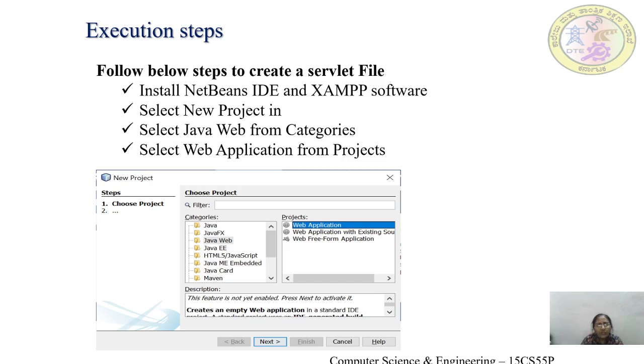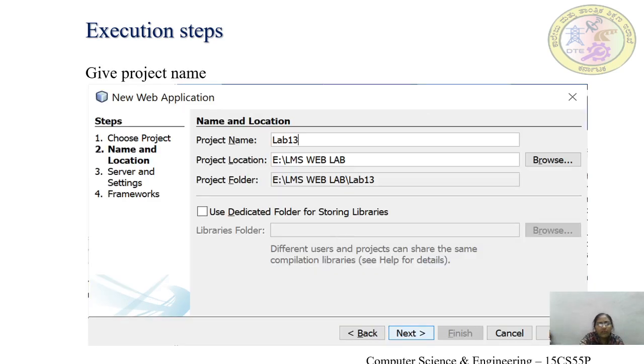Now let us see how to create a web application in NetBeans IDE. Once NetBeans IDE is installed, go to New Project. In the category, select Java Web and in projects, select Web Application. Then click on next. Then it opens a window where one has to give the project name or web application name. In my case, I have given the web application name as Lab 13. Then click on next.